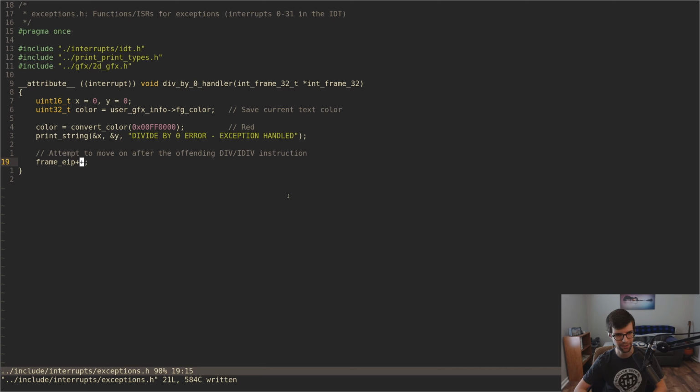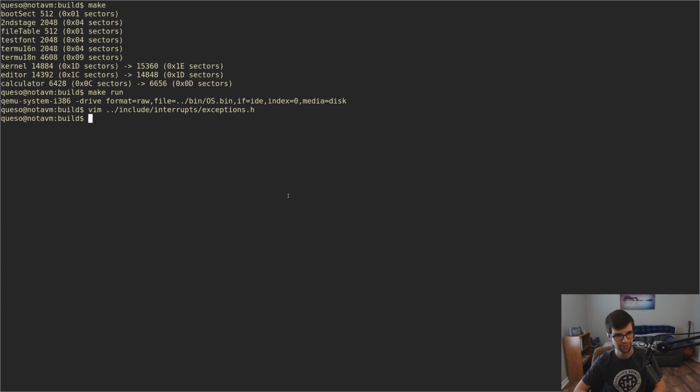It won't be trying to divide by 0. It'll move to whatever the next instruction was. So that's not a great way to handle it, but this is how I'm going to handle it. Print a message and move on, pretty much, by incrementing the instruction pointer. And believe it or not, that's all I'm going to do here for this exception handler.